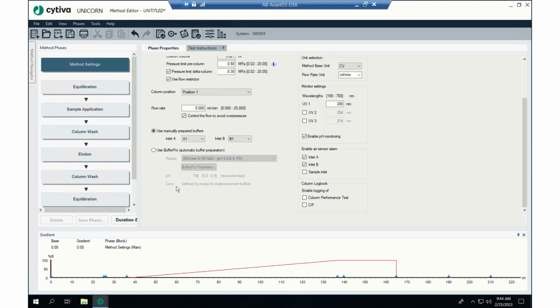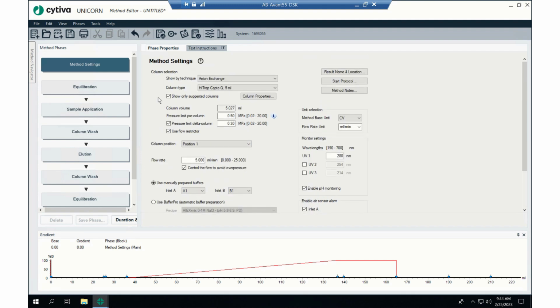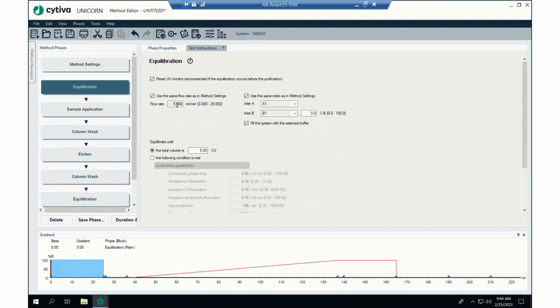Yeah, all right. So we'll move on to the next phase, which is equilibration. All right, so you see the 5 mils a minute has propagated into this phase. Great. And we're going to wash the column for 5 CVs, still using A and B. Yep, that's pretty easy.